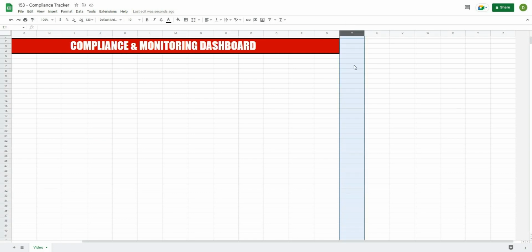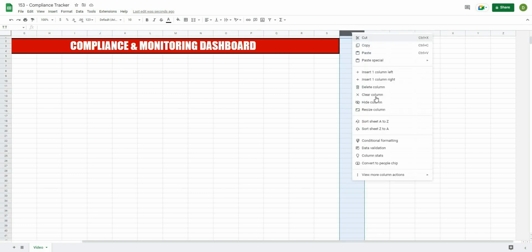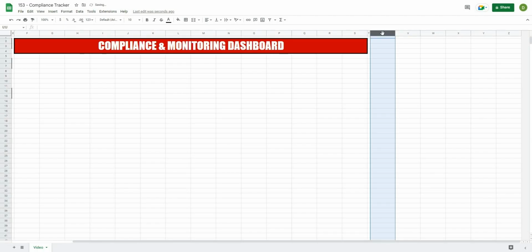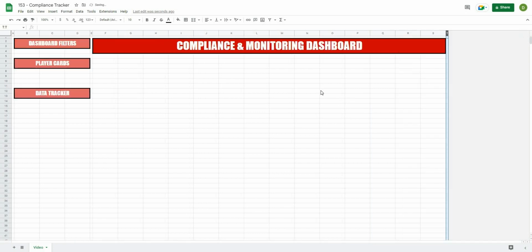From there, we won't really need row T. So what I'll do is I'll just resize this to be 10 again. And that sets up the bound on that side. And then I can select U. And if I hold down Shift and Control and press all the way over, it will highlight all of the columns, and I'll just right click and delete those. So this is basically the outline of our dashboard.